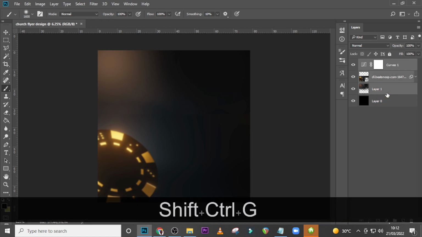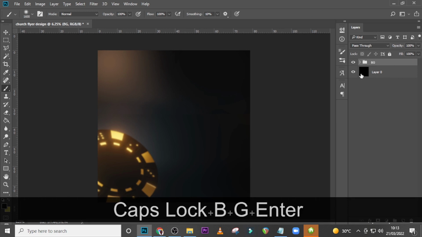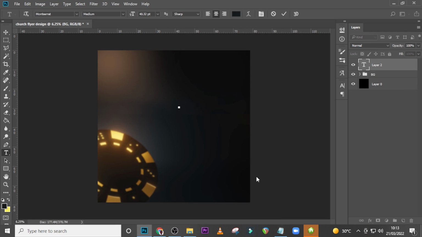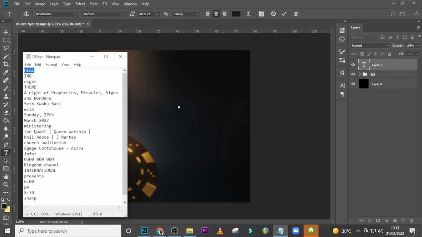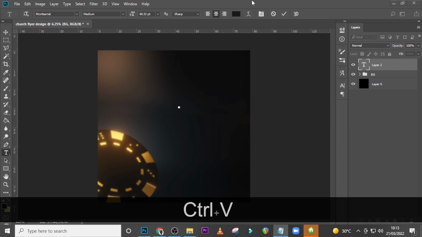Let's put everything in a folder. I want us to name it BG as usual, and then let's start with our text. Let's type over here, and I want us to go here and then pick everything that we need. All our text is going to be here, I am going to also leave it in the description for you, together with the images and all the elements you are going to need to design this.